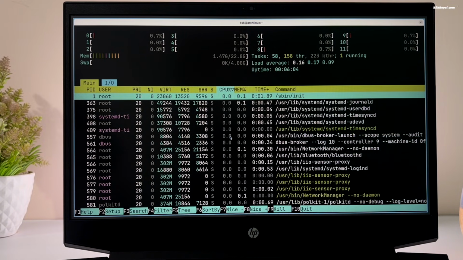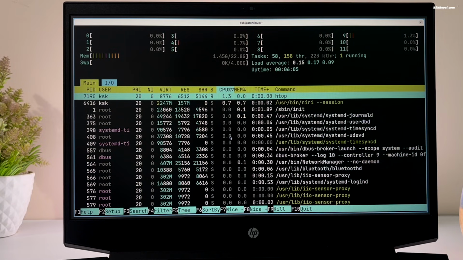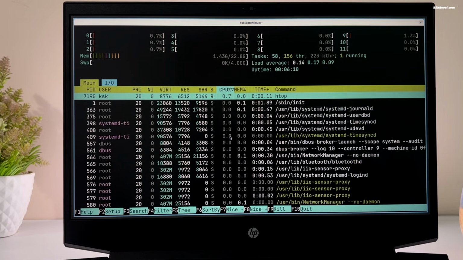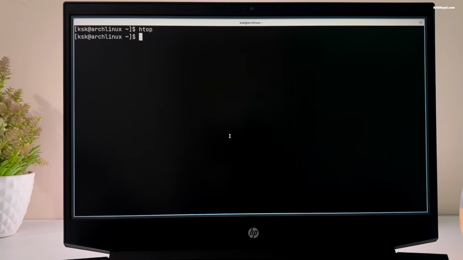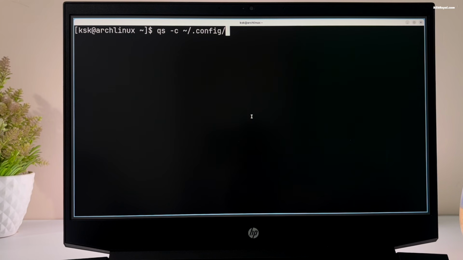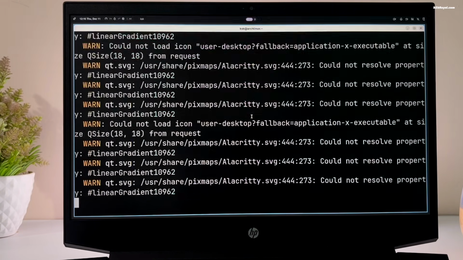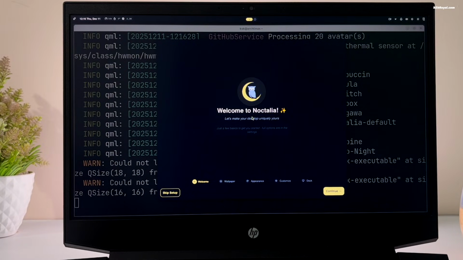Since we installed the Noctalia Shell on top of NIRI, we now get a powerful user interface that includes an app launcher, a top bar, settings, and much more. Now let's go ahead and test Noctalia Shell and make sure it's working properly by running this command. And boom, you can see the GUI and everything works perfectly.